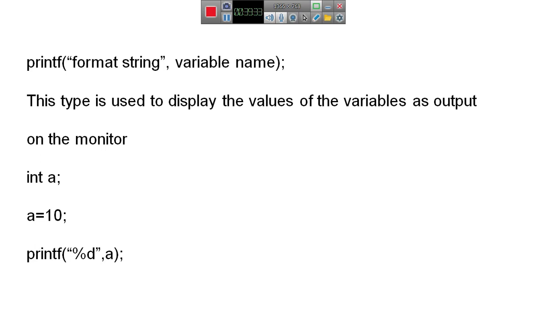In detail about the format specifiers and how to use them in the printf function, and what is this scanf function, that is the input function, and how to read a value from the keyboard and how to display output onto the monitor, you will see.